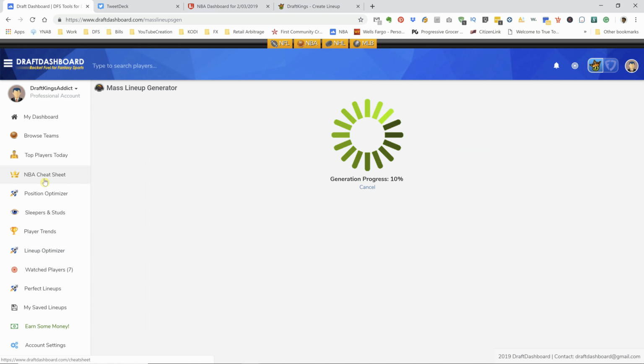We also have the NBA cheat sheet that gives you all the top plays on the slate. So if you're short of time for researching, you can just go in here 30 to 40 minutes before lineups lock, look at the cheat sheet, select a couple of players out there that you like, optimize some lineups, throw them in DraftKings or FanDuel, and you're good to go.